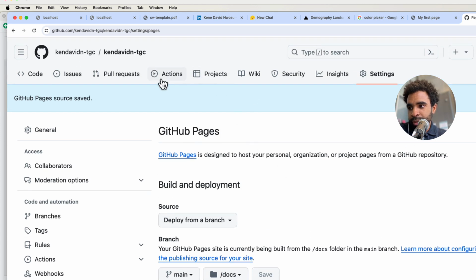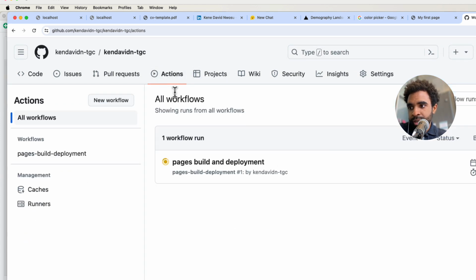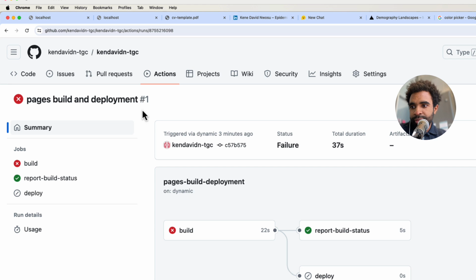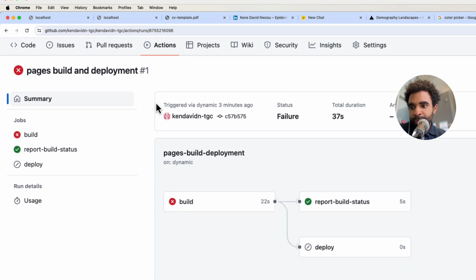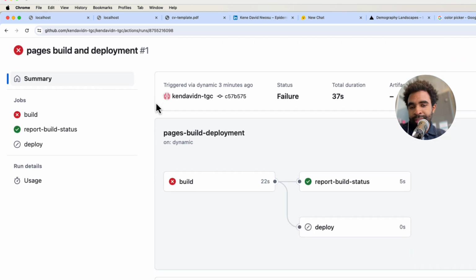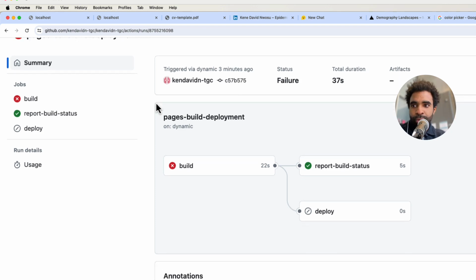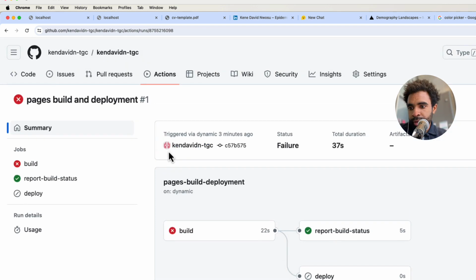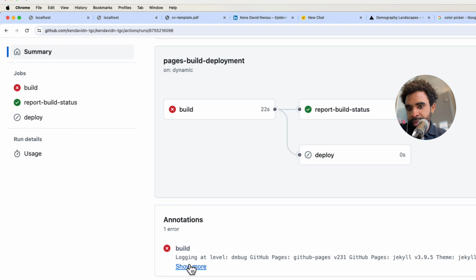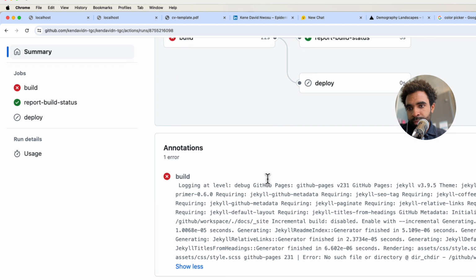We can take a look at what's happening in the actions. And now it seems we actually ran into an error with the deployment. And it's a useful error. So I'm actually going to leave this in the video edit just so you can see how we go through the debugging process. So here it says that the build has failed. And if I click on the show more here, I can read all of these error statements.